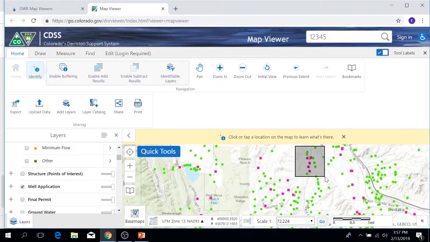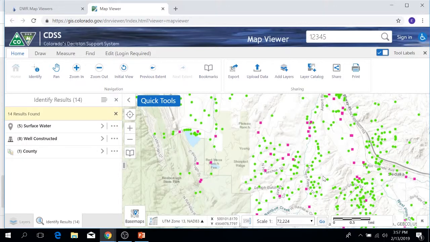I'm going to turn this on, and I'm just going to drag and drop and draw a box around those points there. Now, like I mentioned before, when I use this tool to do an identify, it's going to subset the data by the different classes we've organized the data in within the map viewer. So for example, I've got my surface water structures here, I've got some constructed wells, and I've got my county. Basically the layers that I have turned on have been returned.